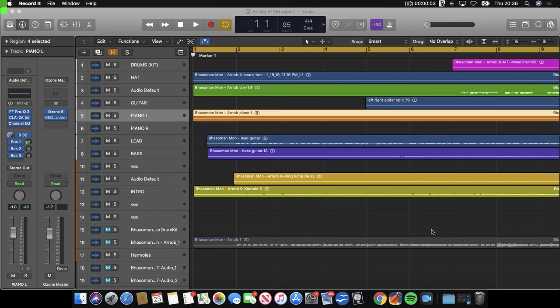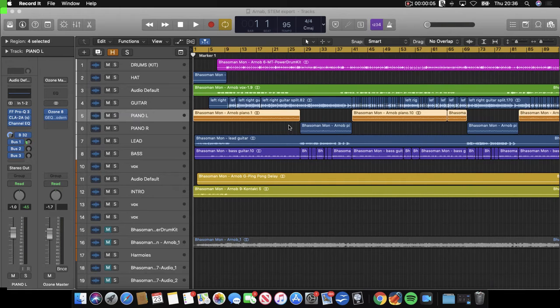Okay, this is how to export stems from Logic Pro, but this can be applied to any digital audio workstation. Apologies for the dog barking in the background, hopefully he's not being too disruptive.